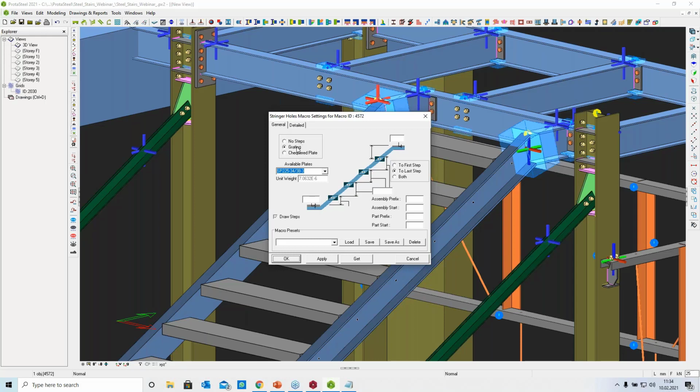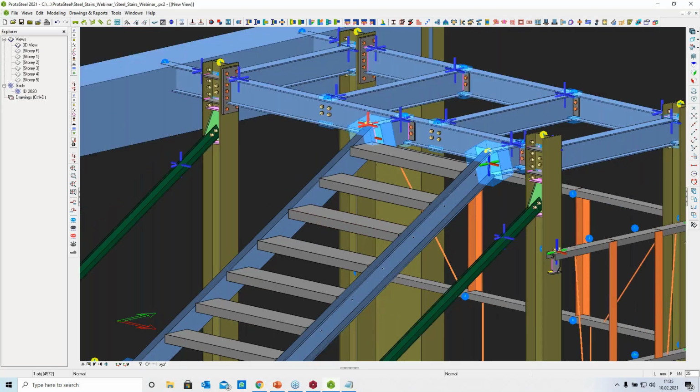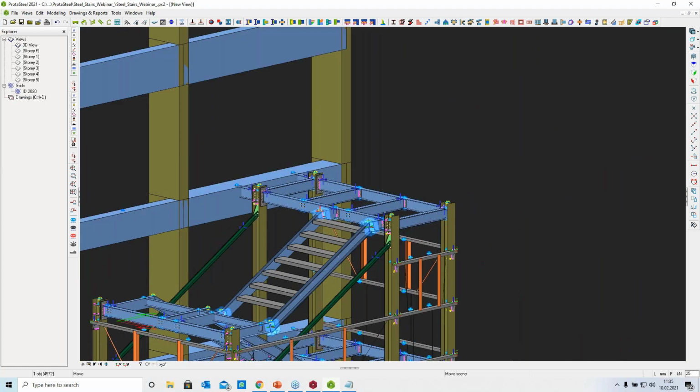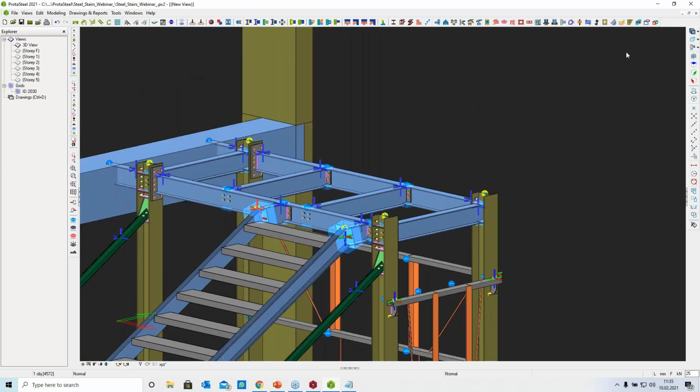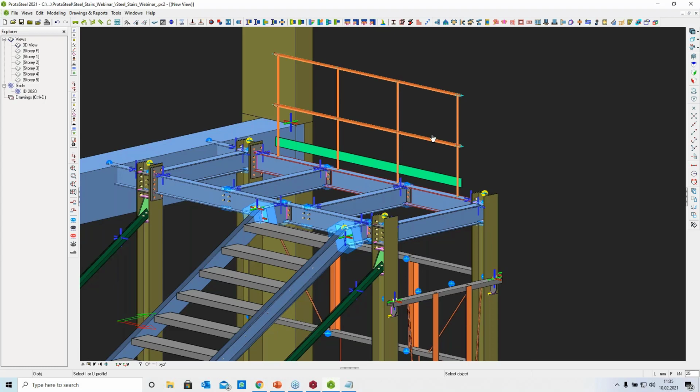What we can do, we can select the grating, checkered plates. Also, available plates might be selected from here. Let's apply the settings. The next thing that I want to talk about is handrails. So if you select the beam and double right click, handrails will be generated.